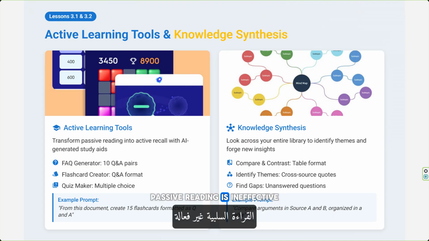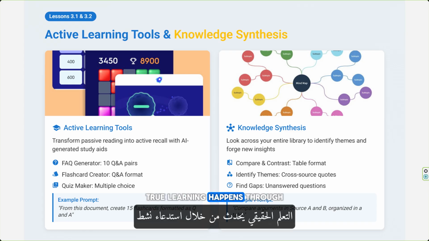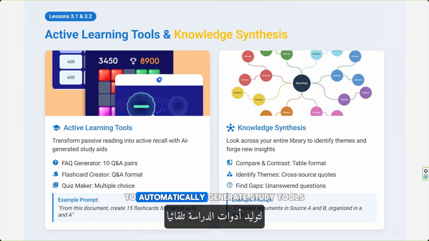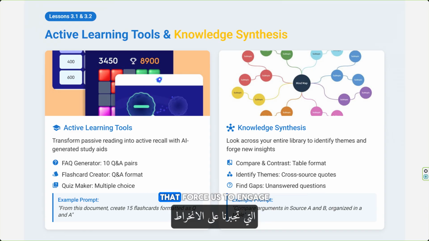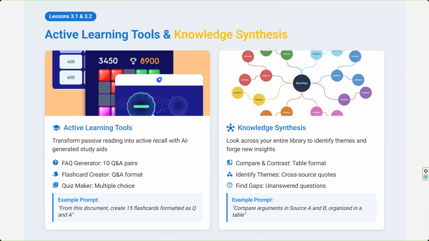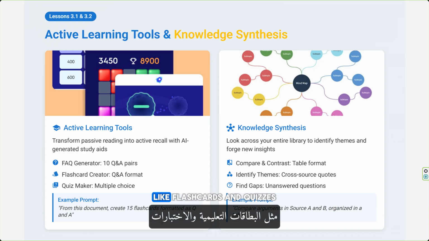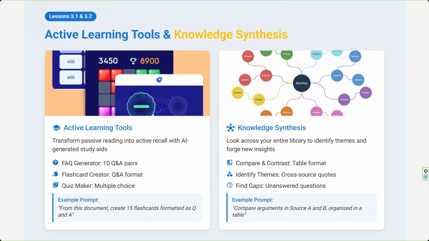Passive reading is ineffective. True learning happens through active recall. In this lesson, we use Notebook LM to automatically generate study tools that force us to engage. Our objective is to utilize Notebook LM's features to generate learning aids like flashcards and quizzes.